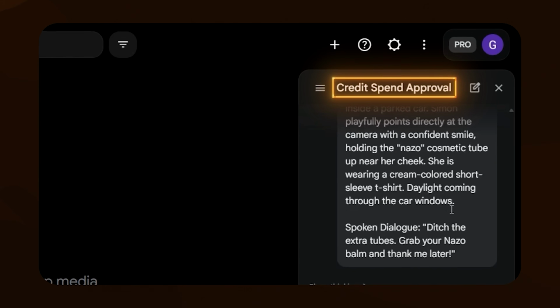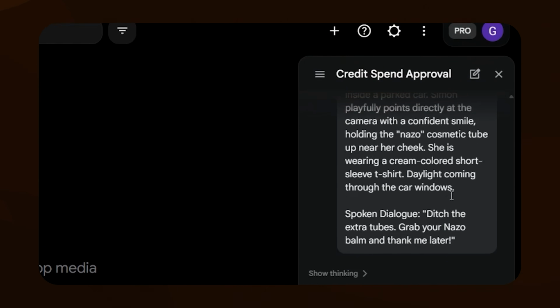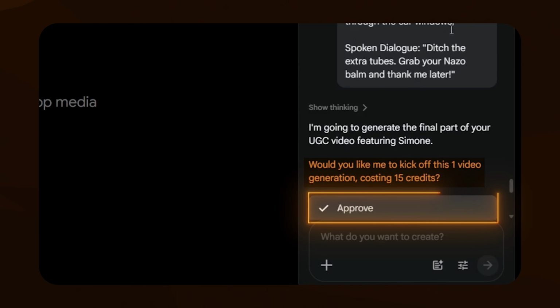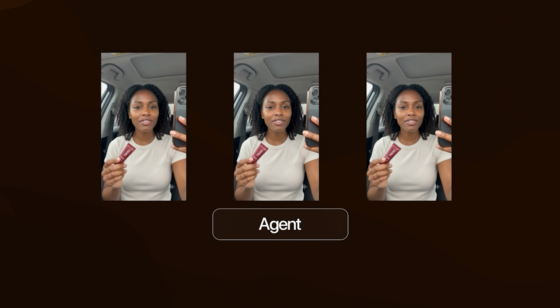With that on, nothing runs until you approve it, and Flow tells you exactly how many credits the generation is going to cost before it spends them. You'll see this panel come up titled Credit Spend Approval, and you just read the cost and hit approve. The reason this matters is that the agent will sometimes try to fire off more generations than you actually asked for, so this is your safety net, and I'd leave it on permanently.